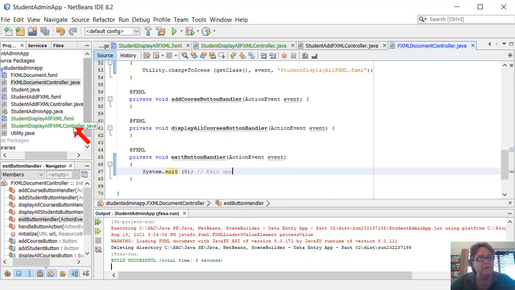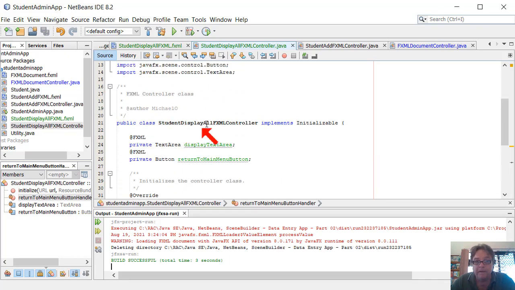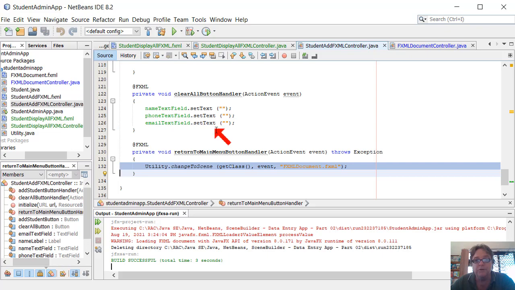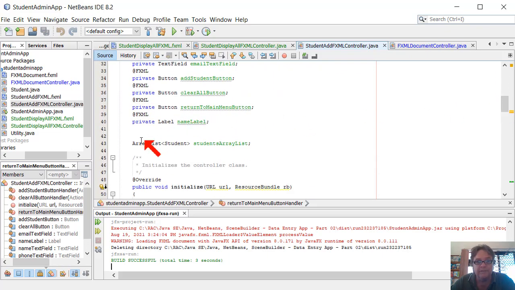That's display all. Now for the tricky part. There's a display all controller. Every time this display all student screen is displayed, we need to refresh the students. The trouble is we don't have the students in this class. There's no student array list here. The class that knows about the students at this stage is the student add controller. It's got the array list at the top here. There it is.